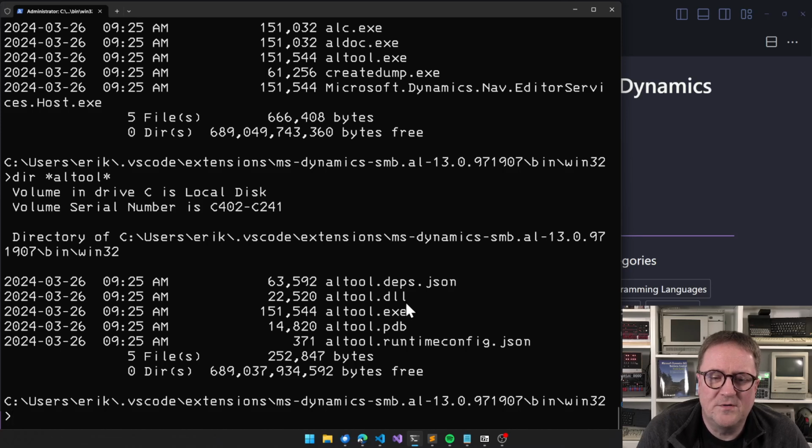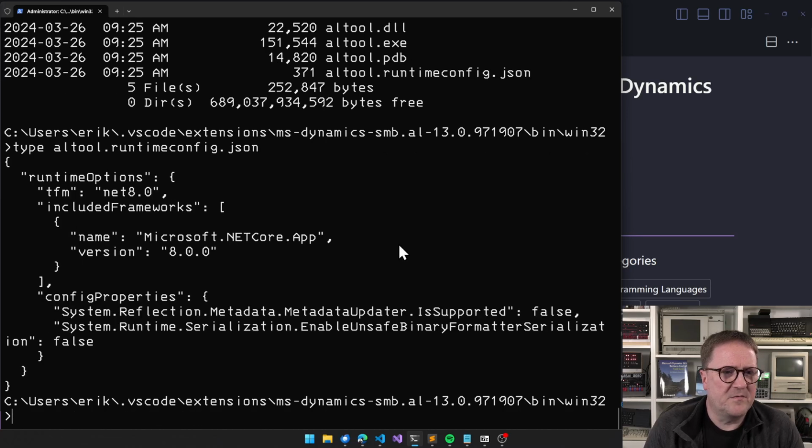Then there's the ALTOOL.dll, which is the functionality in this, and there's a debug file for some reason, and also a runtime configuration. If we look at that, ALTOOL.runtimeconfig, we can see that this one runs on .NET 8.0, and that's the framework. And config properties, System.Reflection.Metadata.MetadataUpdater.IsSupported false, and serialization EnableUnsafeBinaryFormatterSerialization also false.